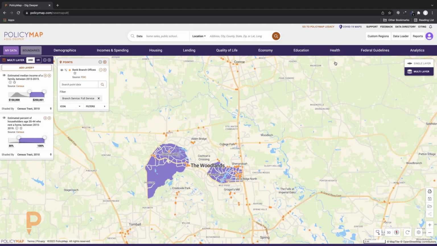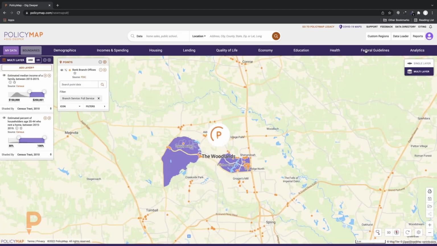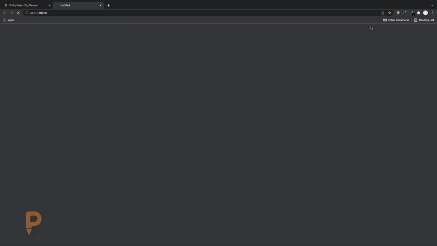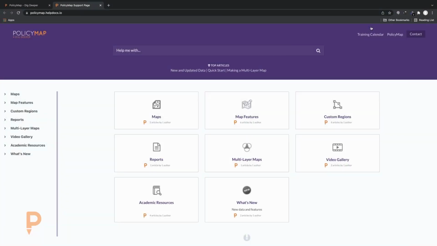So that was a really quick overview of PolicyMap. I don't want to overwhelm you too much, but I just want to let you guys also know that there's tons of support. We have a support page, again, in the upper right-hand corner of the screen. If you click support, everything that I went over today is here, all the information you need. It's really neat. So we have maps just to get you started. And we also have a quick start video as well.